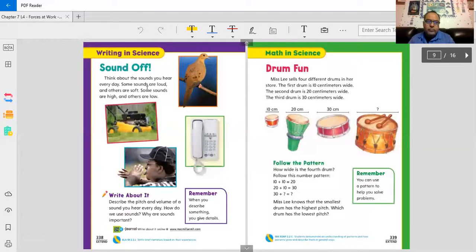Sound off. Think about the sounds you hear every day. Some sounds are loud and others are soft. Some sounds are high and others are low. A bird, a lawnmower, a telephone, a coach's whistle. Describe the pitch and volume of a sound you hear every day.